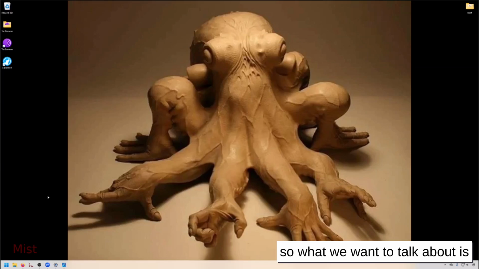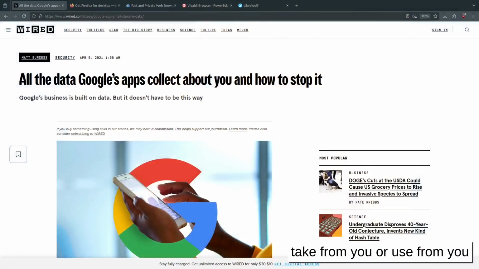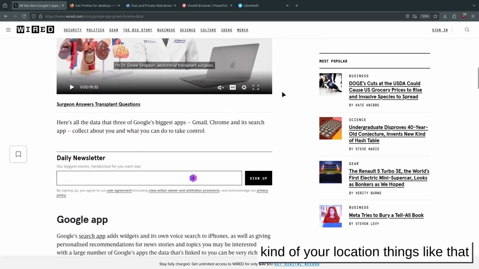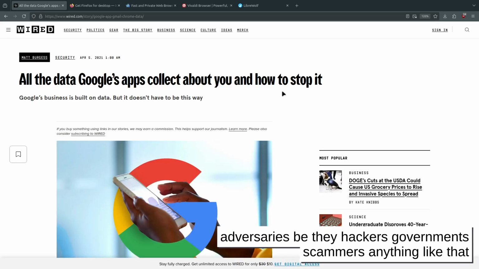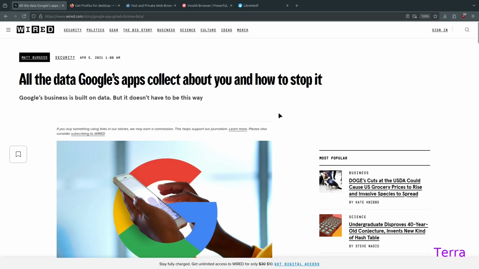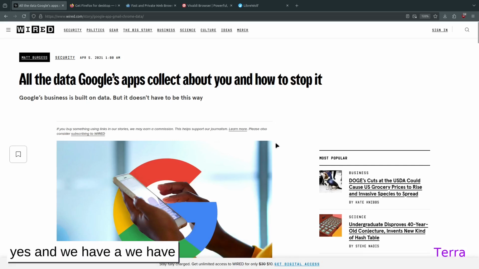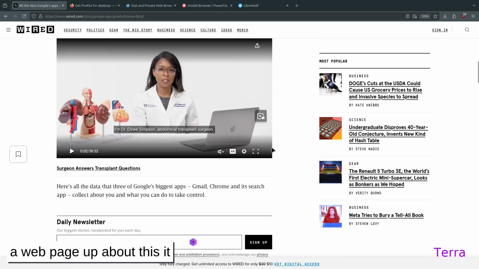So, what we want to talk about is the information that browsers can take from you or use from you, or the data that you, by just using a browser, have to give them, kind of your location, things like that, that are very useful for advertisers or adversaries, be they hackers, governments, scammers, anything like that.